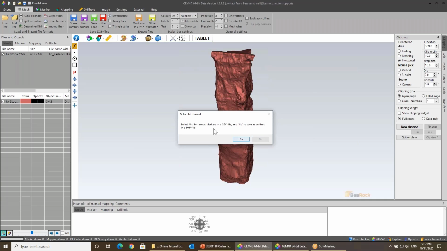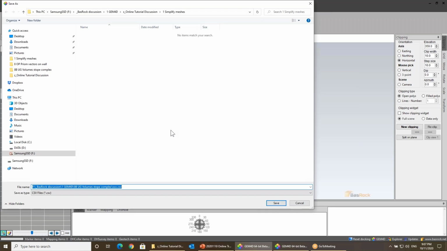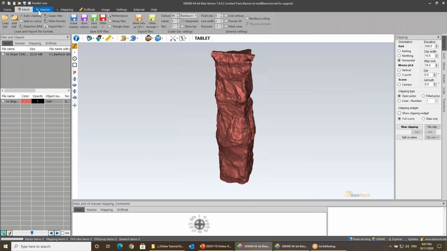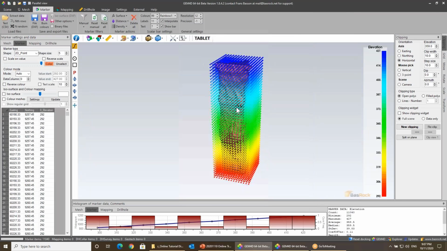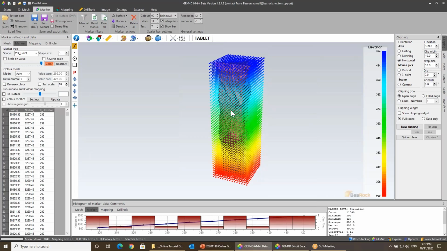So if I now say yes, you can select yes to save it as a CSV file, that's new, or you can save it as a DXF file. I'll save it as a CSV file because that's the way I'm going to use it. So I'll just call it XXX. If I now load the markers XXX, I've got a bunch of points that's encapsulating my shape.